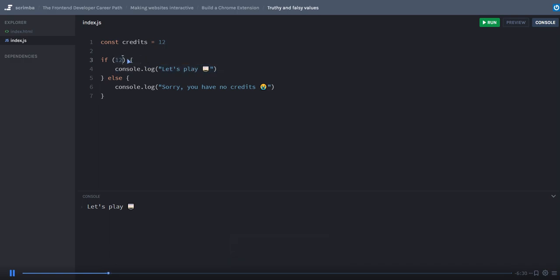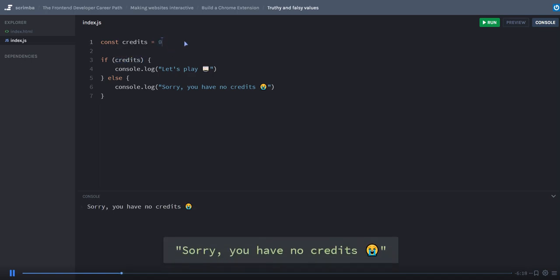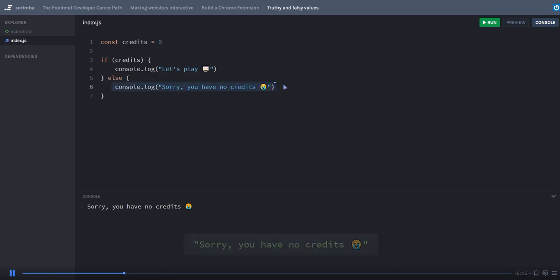So even though this would be evaluated to 12, when it's shoved into a conditional statement as this, JavaScript will then again translate 12 to true. Likewise, if credits is 0 and we run the code, you can see sorry you have no credits is logged out because this would be translated to 0 first, and then JavaScript would say, oh no, that's a falsy value, so I'm going to translate that to false. So where you before learned about true and false values, you now have to understand truthy and falsy values.